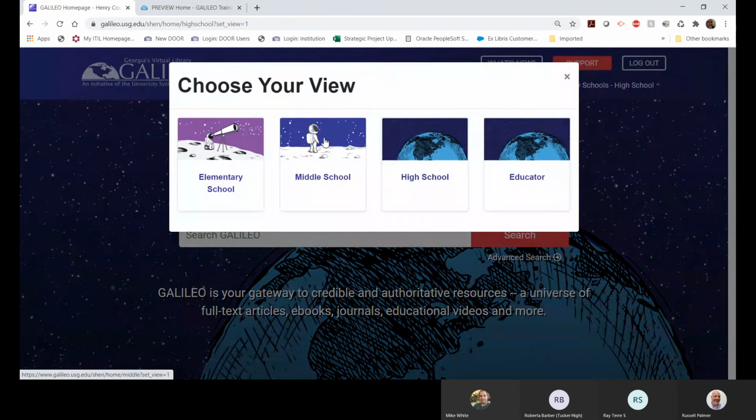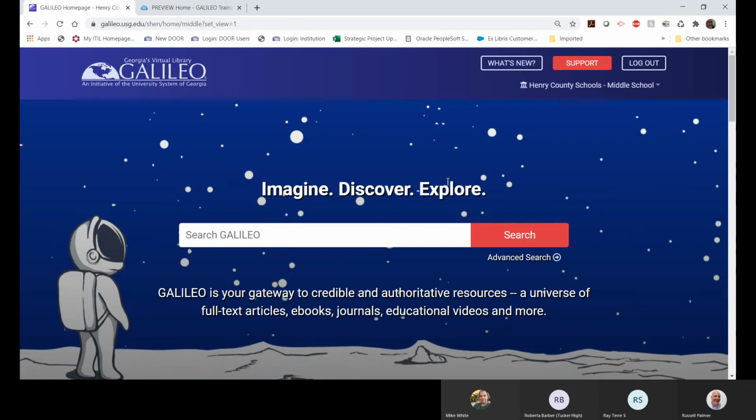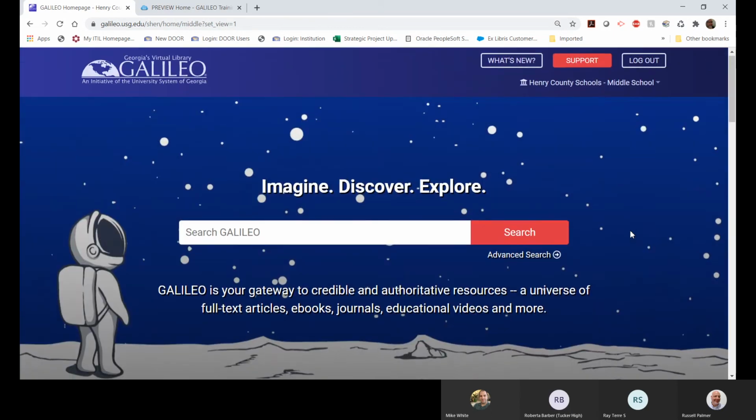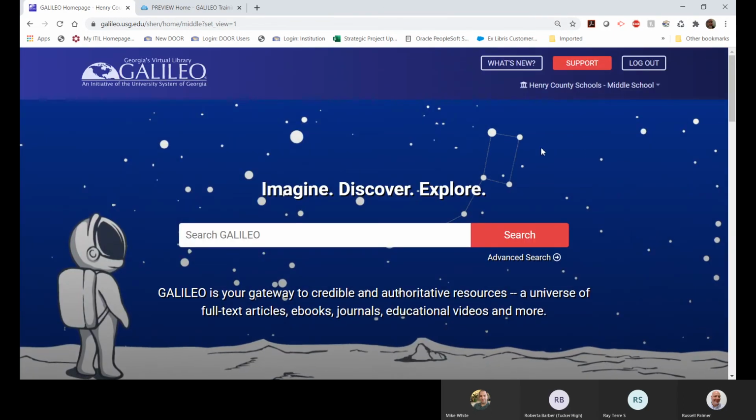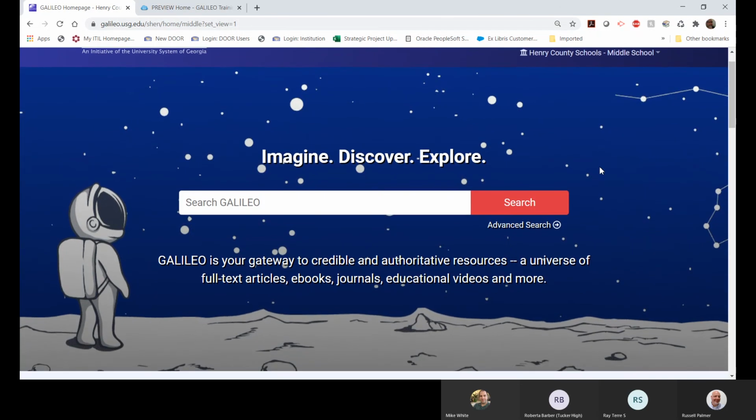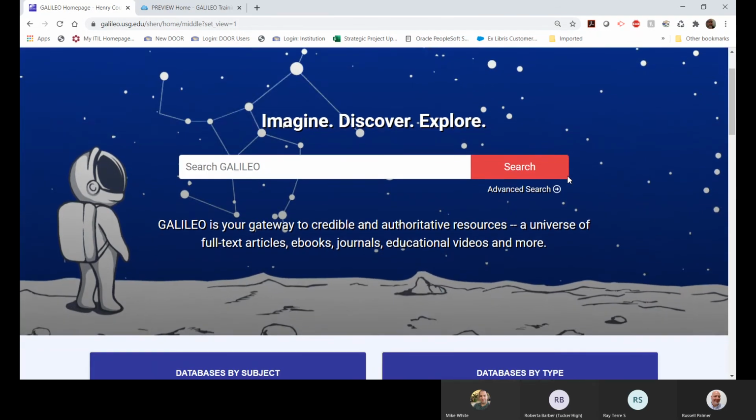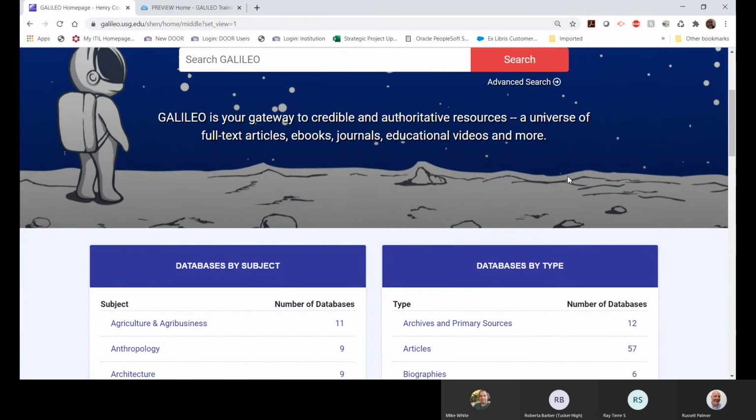And finally, the middle school view. We left the high school view based on some recommendations specifically from high schoolers. They wanted the high school view to be the same as the adult view in terms of the image. But this is the middle school view, which is just a different image.